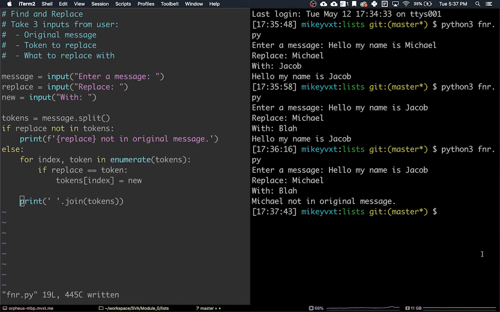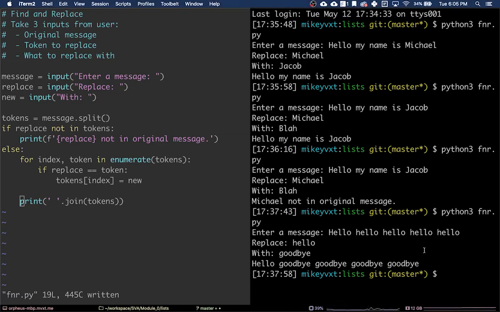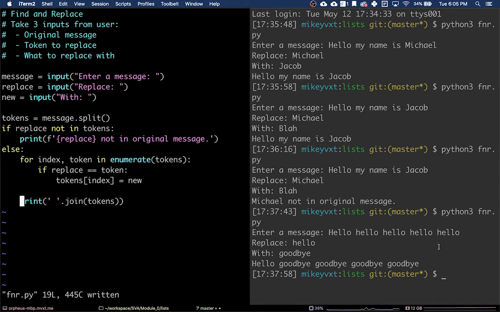I'm going to try to do this again. Now, if I do python3 fnr.py and enter a message, hello, hello, hello, hello, hello, and then I just replace hello with goodbye, you can see here that every instance of hello gets replaced with goodbye because of the way that we implemented this. So it's not extra work on our part. Cool. Pretty sweet.